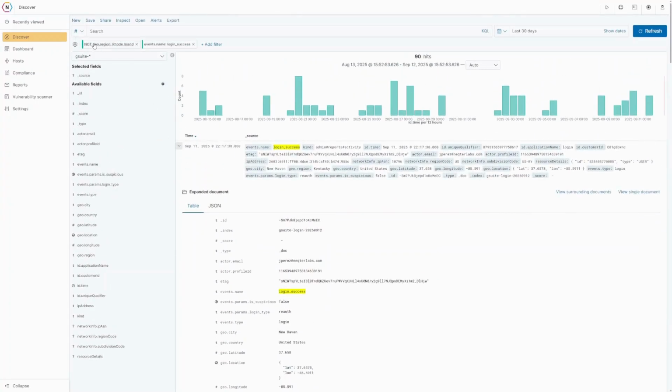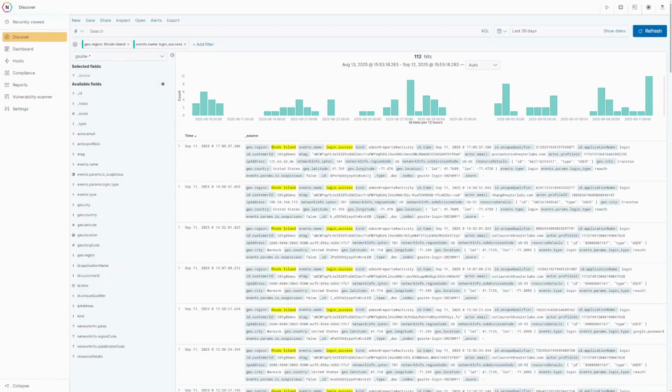I'm sorry, we have not Rhode Island. I'm actually going to reverse that. We're going to include. So now we have Rhode Island filtered and login success filtered and highlighted, which is nice. Very, very easy to see. We can save this. So I'm going to save this now, new save search. I'm going to save it as successful Google logins in Rhode Island.